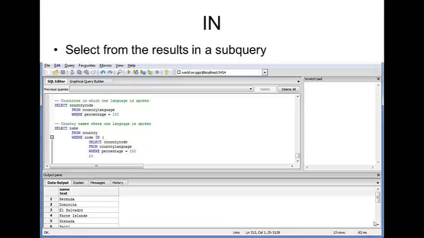So here, instead of doing a join, what I've got is my select query which returns the country code, and then what I do is use an in clause that looks for, and so I embed that within another select query, and that select query is just selecting the name from country, where the code is in the results returned by this subquery.